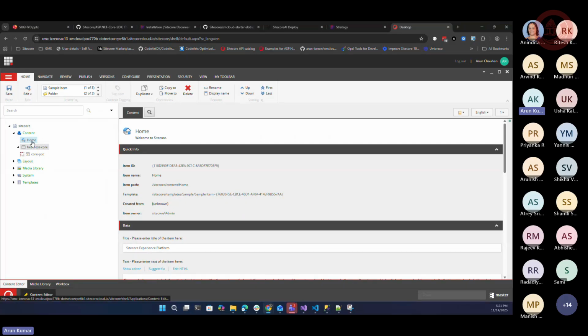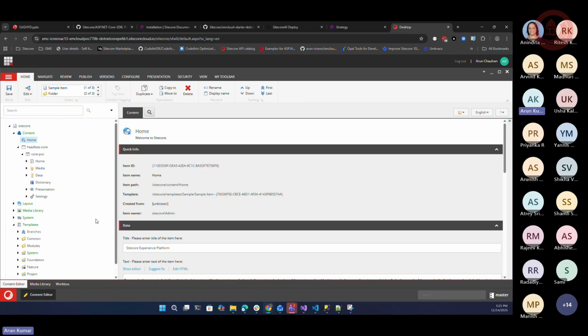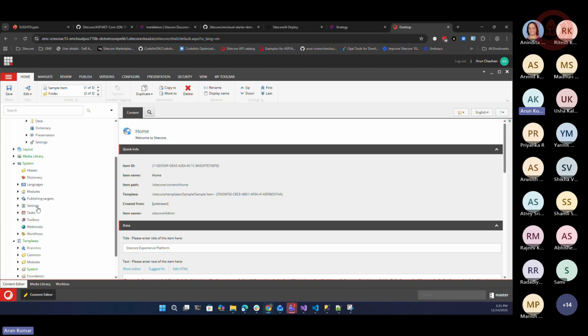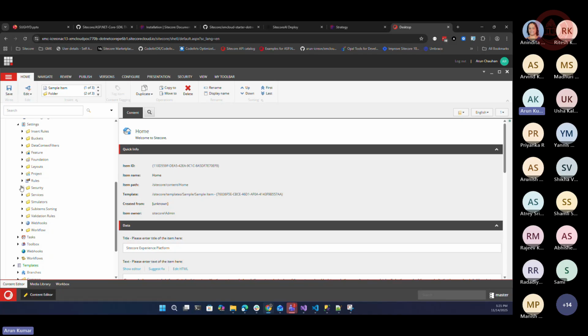So this is the Sitecore headless app we have already set up in the environment. And the next step is to create the component. The process of creating a component remains the same as we do in the XM Cloud implementation, the Next.js implementation. To do that, I will quickly go through these steps, how we can create the component in XM Cloud. So go to the system setting and foundation.